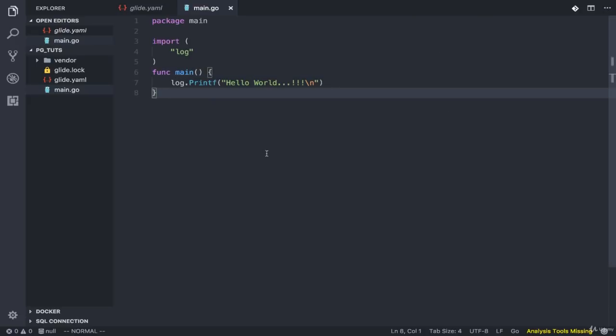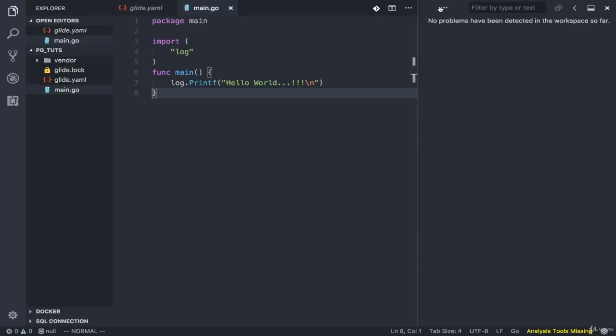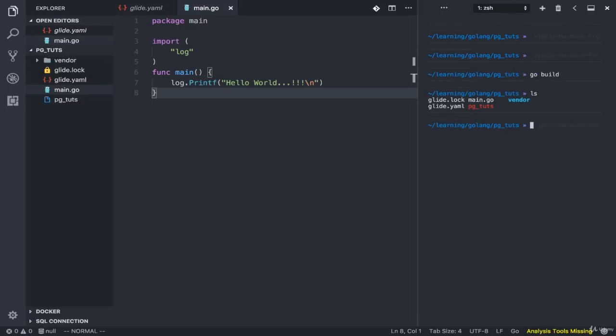Yeah. So this is our hello world. Let's just compile it and check how it works. I'll go here and open the terminal. I'm just gonna do go build. It built successfully. Now we have a pgtut binary. I'm just going to run pgtut hello world. Well, as you can see, so this was our project setup.